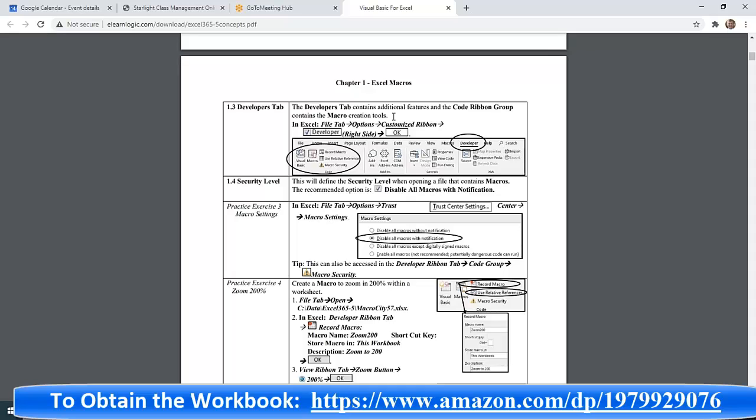Basically what a macro does, it's just a recording of what you normally do. And so we're going to go through and write a whole bunch of macros today, just so you get a real good feel for how to create a macro. And we'll also go into the Visual Basic Editor in a few minutes and look at that.